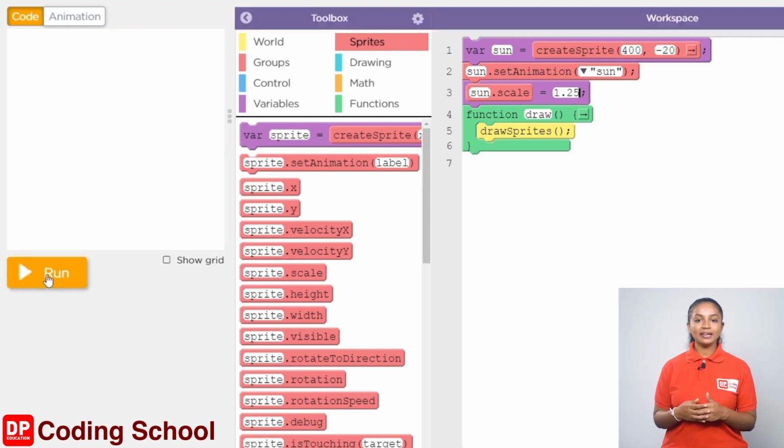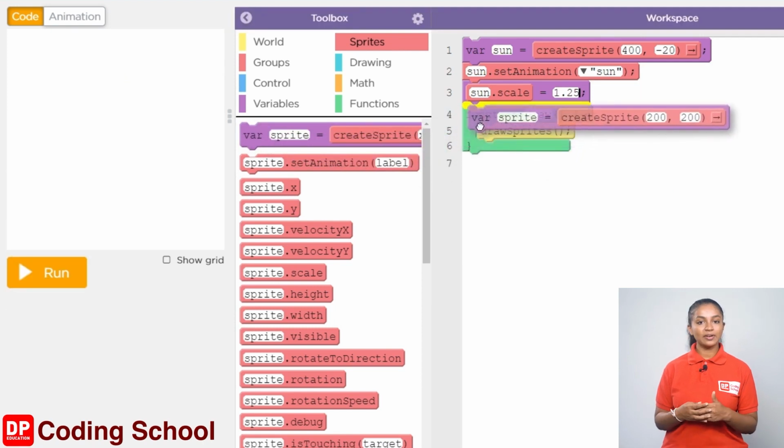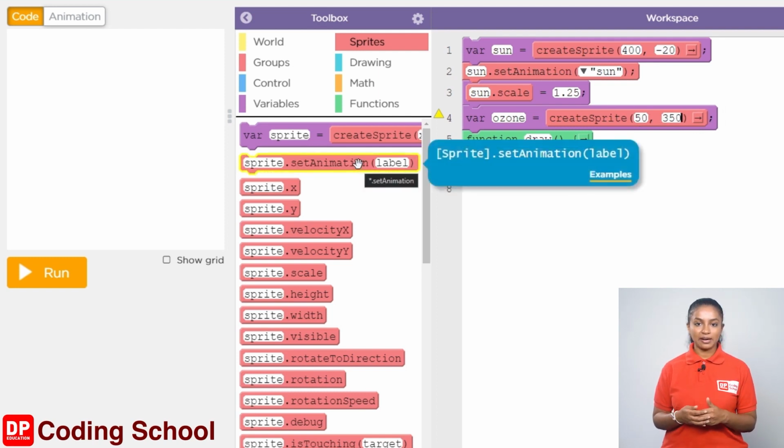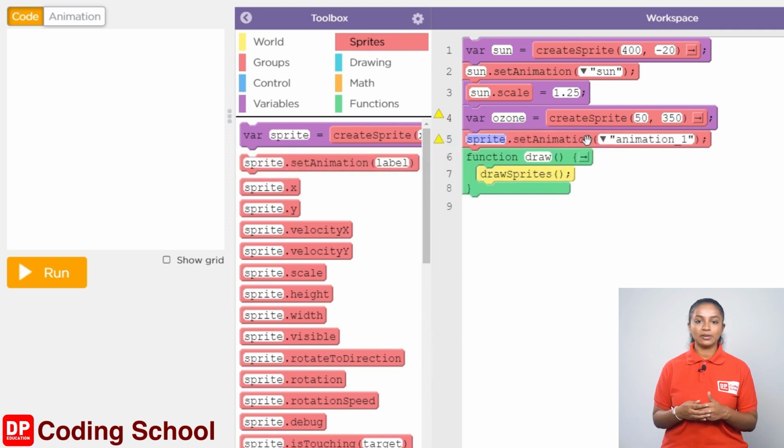For that, I click on the sprites and drag a var sprite equal create sprite block like this. Here, I give ozone instead of sprite. Likewise, I set it as 50 and 350 here. Now, we need to give an animation to this sprite we have created. So, I click on sprites and drag a sprite.setAnimation block like this. Now, instead of sprite, I have given ozone. Next, click on this arrow and select ozone.